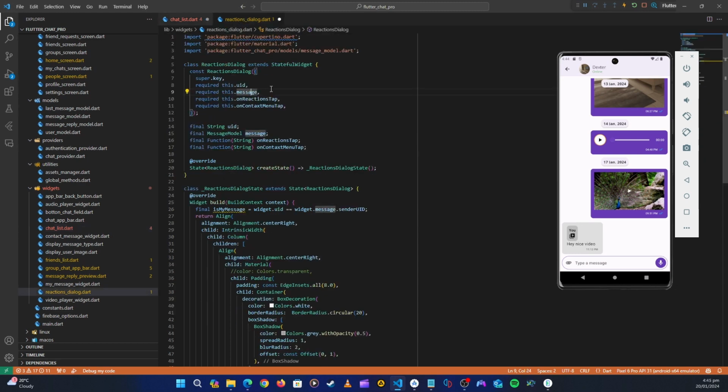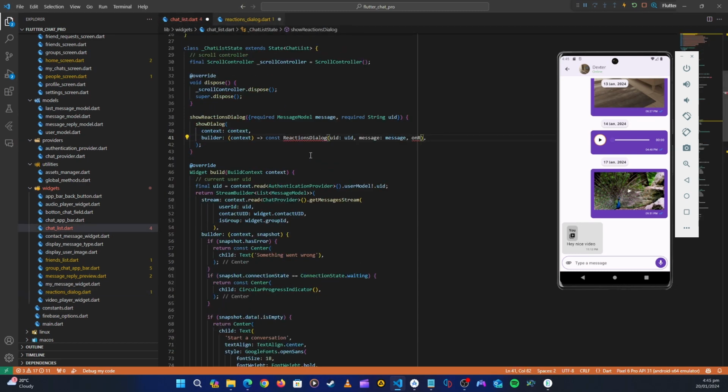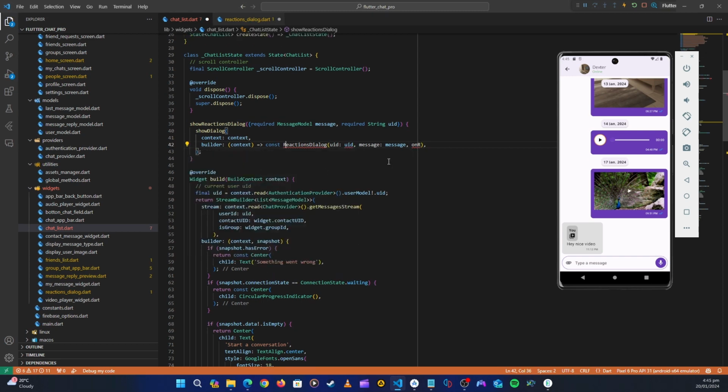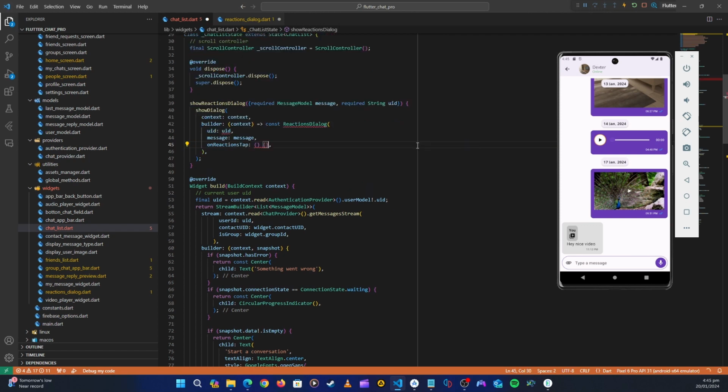What is it called? On reaction tab. Okay, so first of all, let's import these. Now it's going to call it on reaction tab. This is a function. We will decide what to do there. And then next we have on context menu tab. This is also a function.